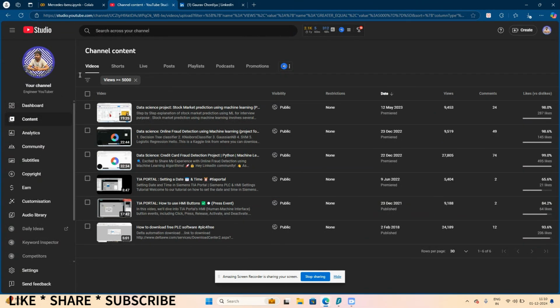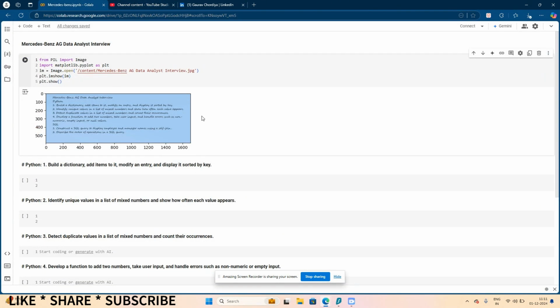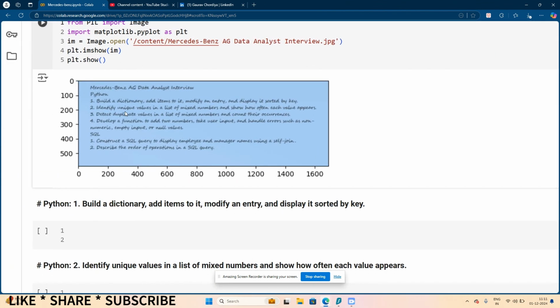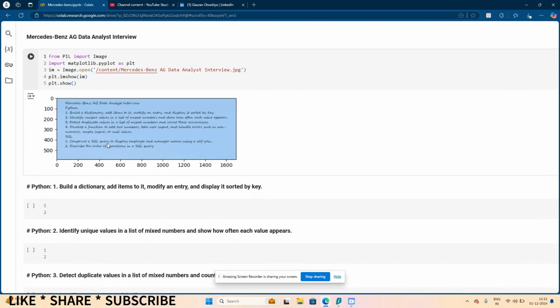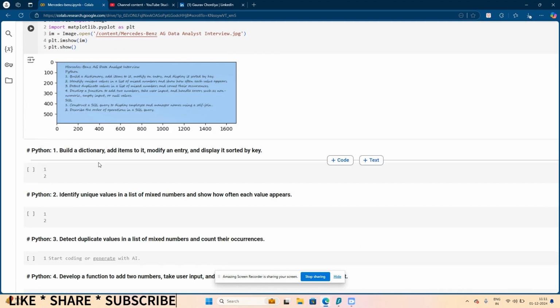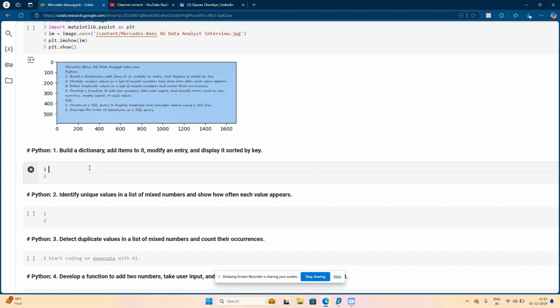Now I'm creating a new series where I'm going to solve the questions asked in an interview. This is a Mercedes-Benz AG data analyst interview, and those are the interview questions asked. There are four Python questions and two SQL questions asked in the analyst interview. The first question is: build a dictionary, add to it, modify an item, and display it sorted by the key. This is a very simple question, but it was asked.